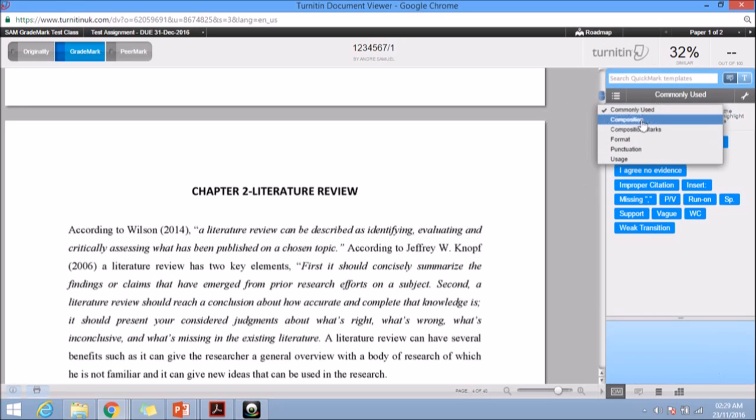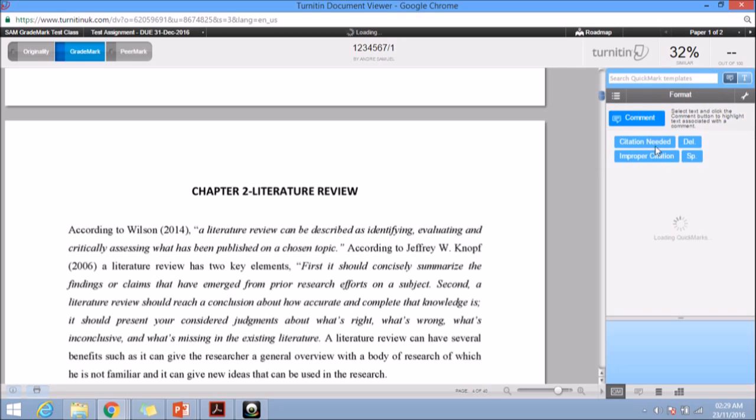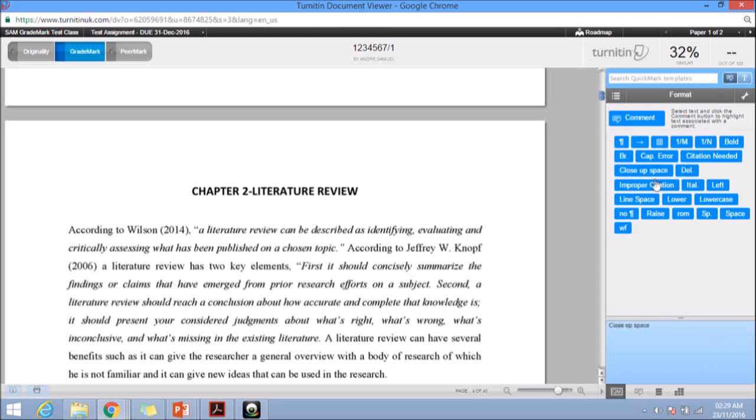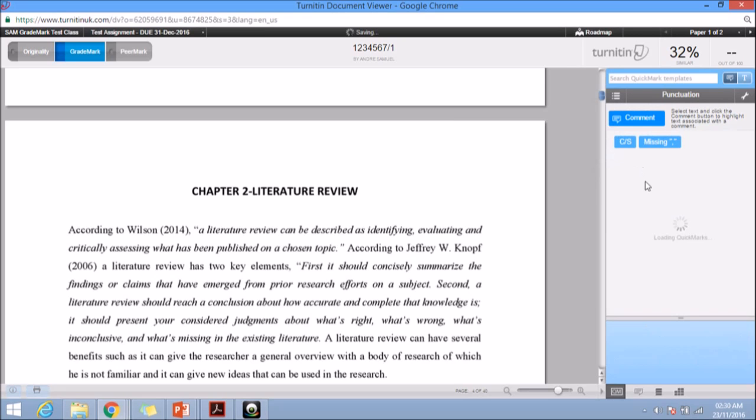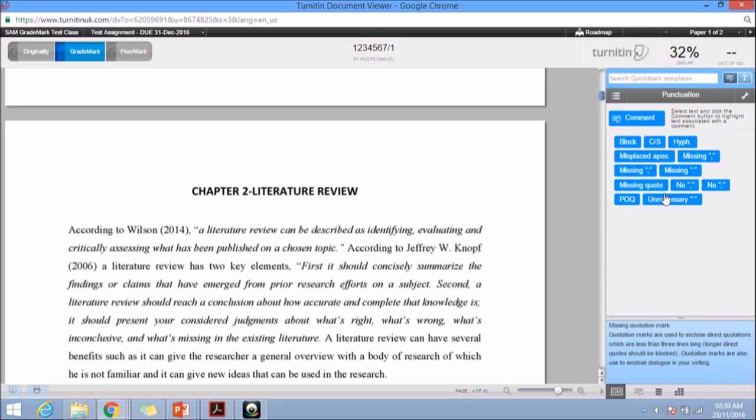For example, there's commonly used, composition marks, format, punctuation, and usage. So if I change this to format, for example, the set of comments will change, and you could then use this here as well. If I change this to punctuation, again the set of comments will change, and you could then use them as you see fit based on what the student has actually produced in the assignment.